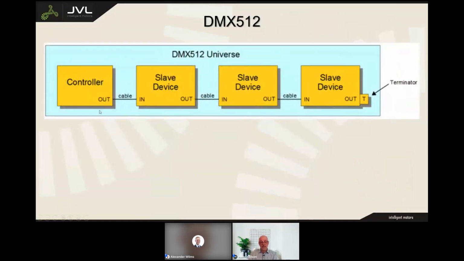But as you can see here, it's a controller. Then you have some cable for some slaves connecting to this. And in the end, you normally need to make a termination of the line. In the beginning, we are using RS-485 communication, but it could also be communication using RS-422.